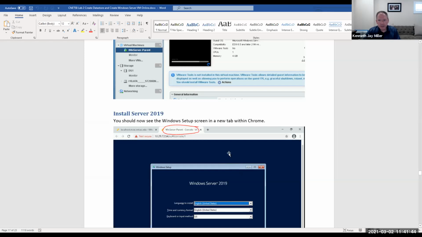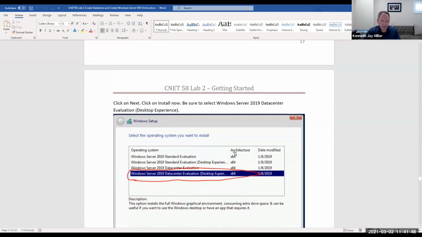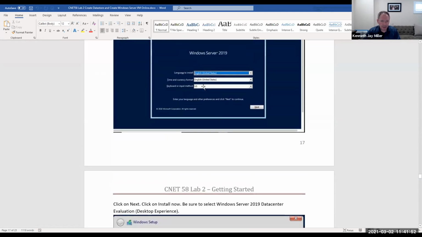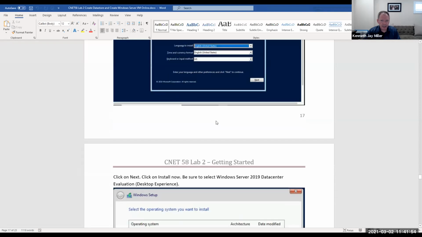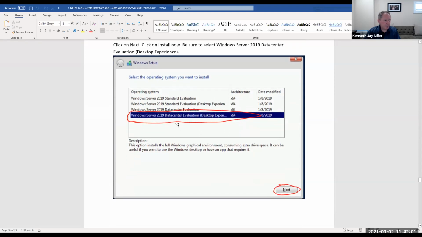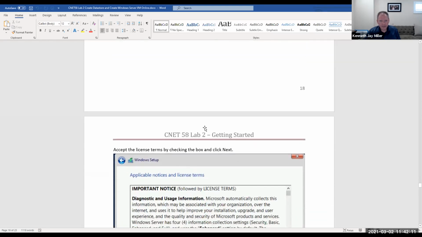So now we're on page 18. So on page 18, we're going to click on next to do the install. We're going to accept the language, time, and keyboard as default. It's going to say select the operating system. Make sure you select the bottom one, the Server 2019 Datacenter Eval Desktop Experience. Okay, and then we're going to click next.